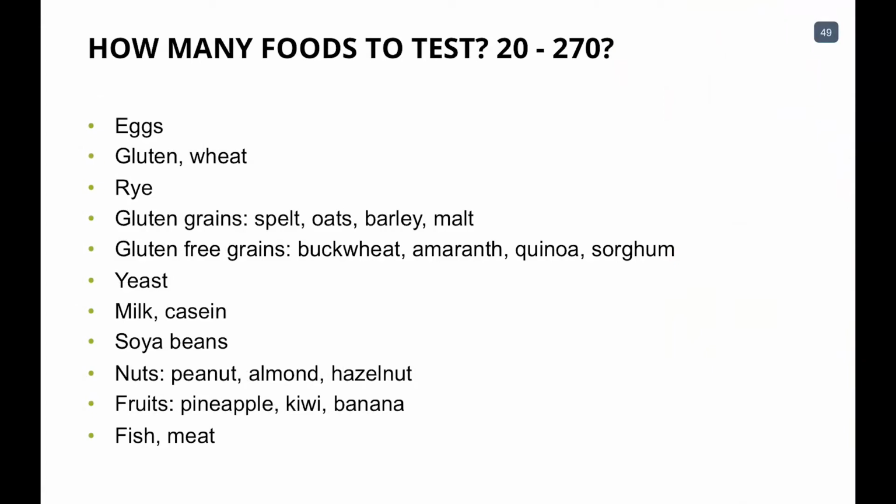20, 270? They can test up to over 270. What they do is they take our normal foods and break them down in so many different levels. But right now, what do you want to test? Eggs, gluten, wheat, rye, gluten grains, gluten-free grains, yeast, milk, casein, soya beans, nuts, a various number of nuts. Because some people might have an intolerance or an allergy to a peanut, but can eat an almond and a hazelnut, or vice versa.